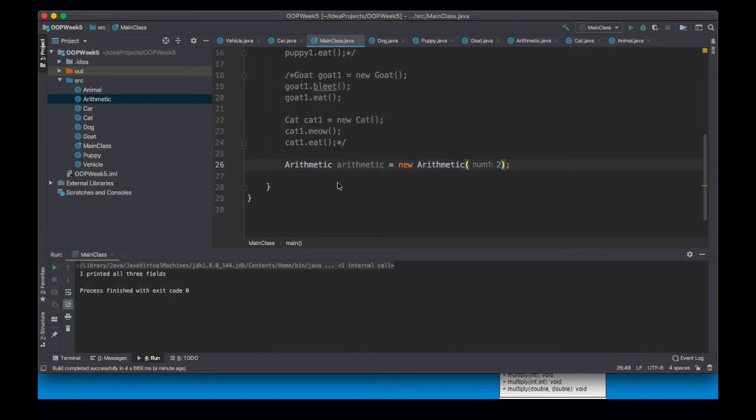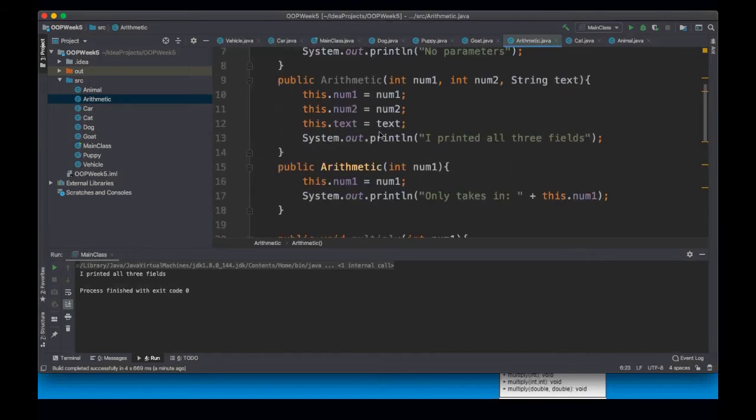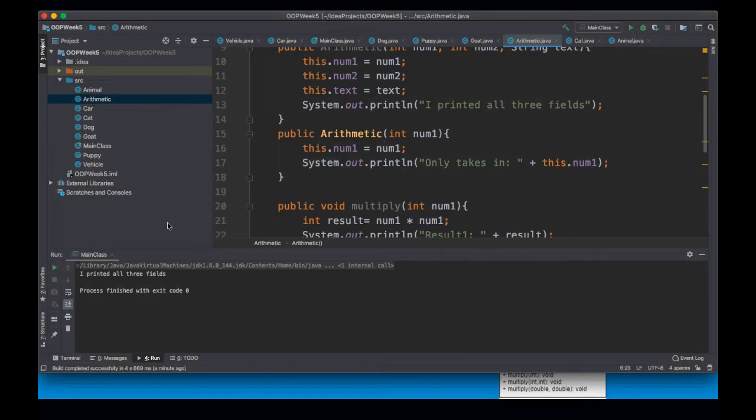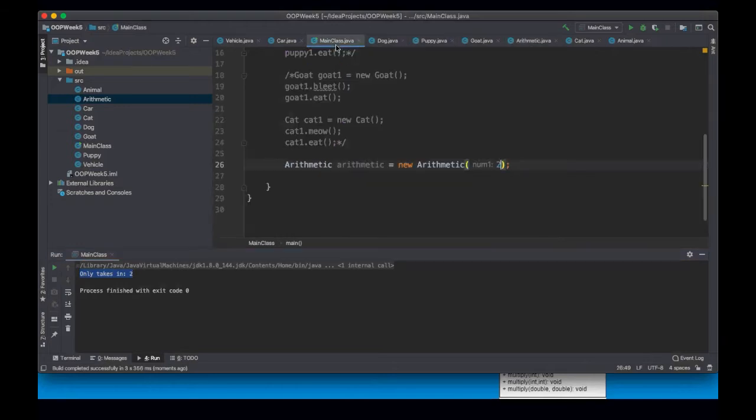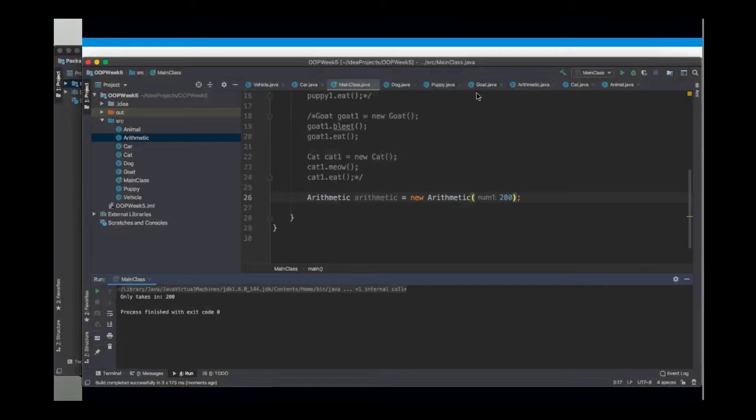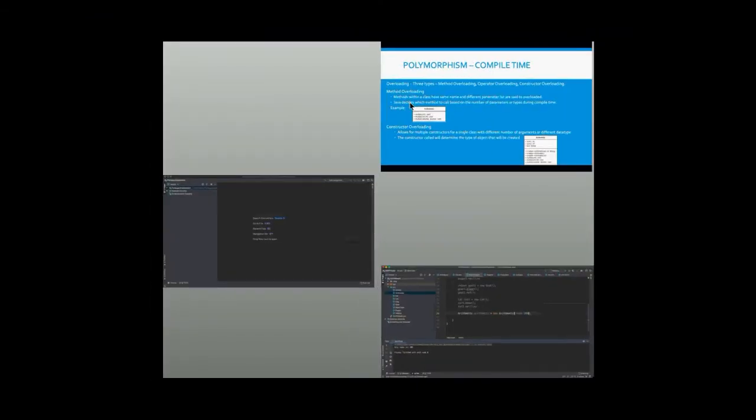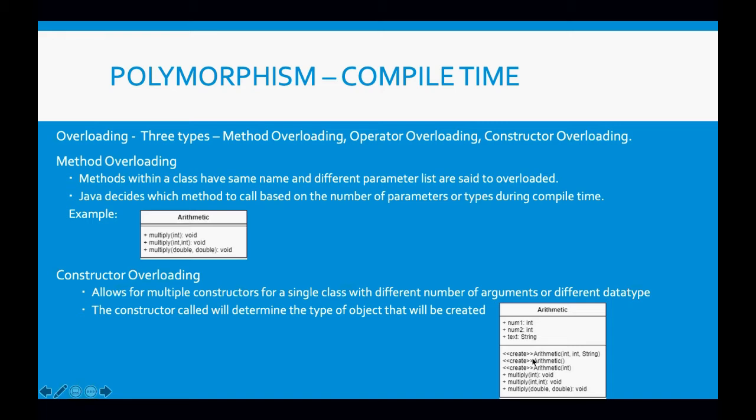So I'm going to put it to take in only 1 parameter, and it should print out only this number. So you can see that in my output it says only takes in number 2 because I defined number 2. If I change this to number 200, it will print only 200. So this is an example of constructor overloading. You can define as many constructors as you want to be able to create different kinds of objects that will perform different things in your application.